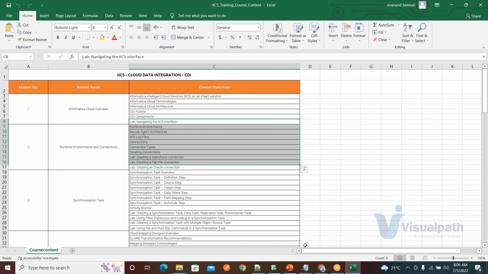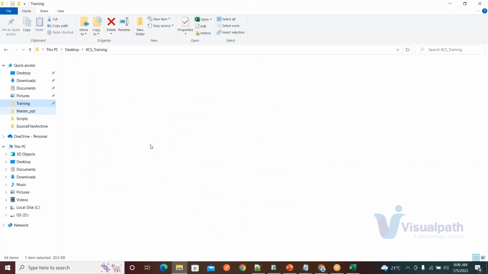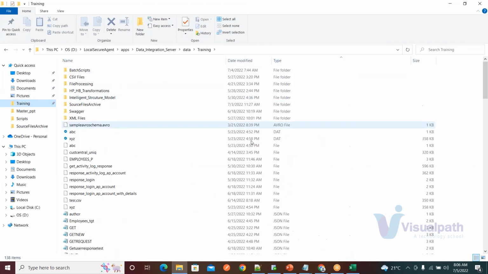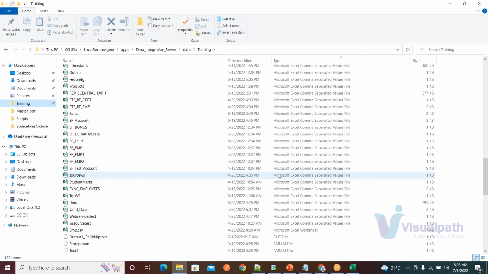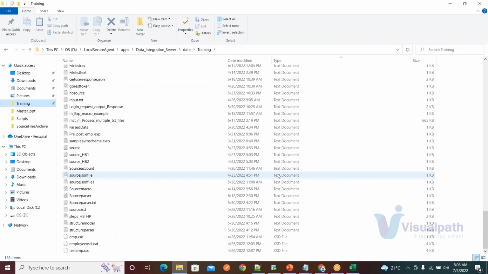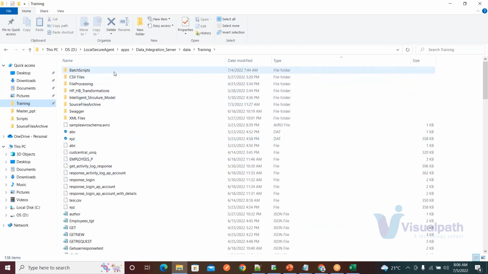I've also shared some files through Google Drive, a huge set of files which I would be using in my training. In my training folder, I have CSV files, TXT files, and JSON and XML files, which we would be using in our training. I have bash scripts also, which we executed in our sessions. You can go through the previous recordings.